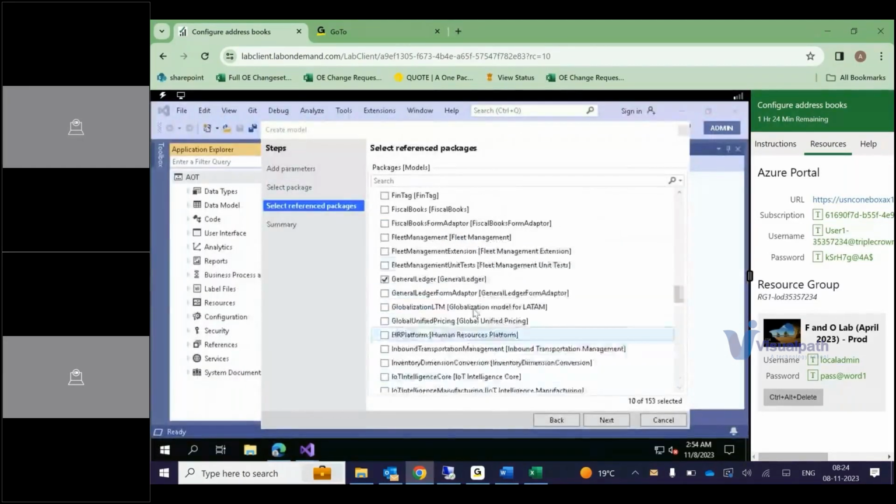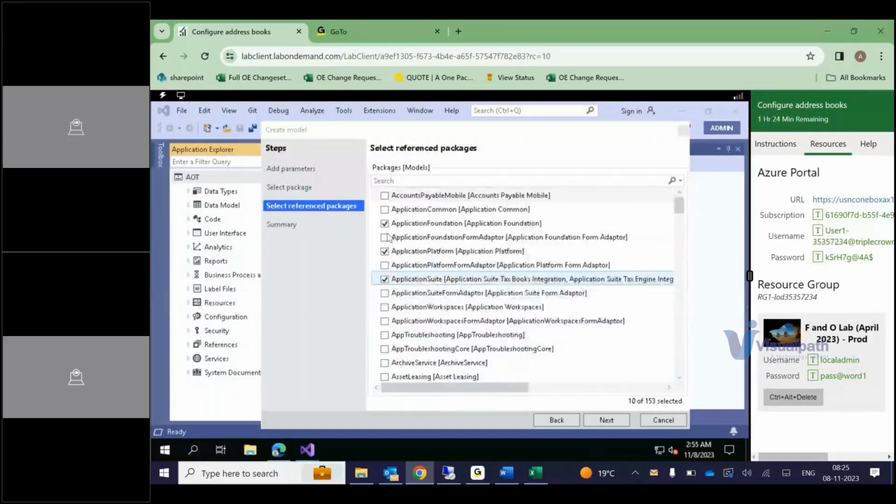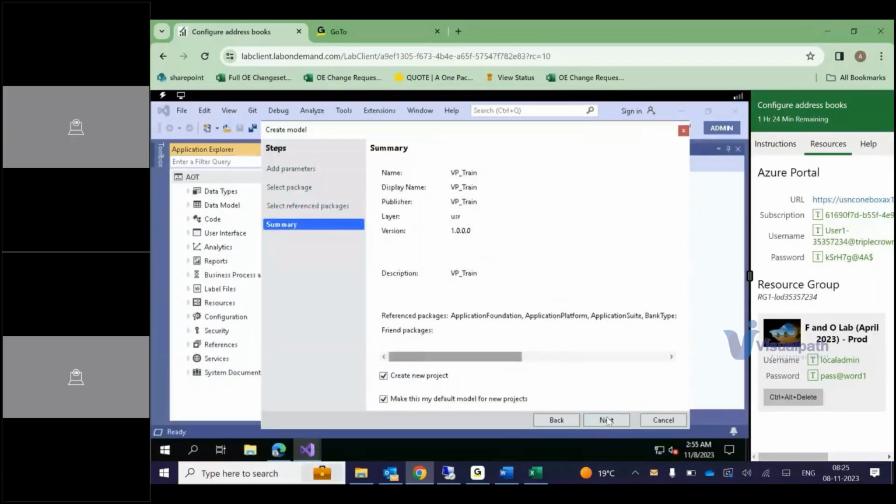I disable this. Suppose I enable only three. Now click next. After this, you can enable this property, create new project, whenever you want to create any new project, you can enable. If you don't want, you can disable. Make this default model for new projects: this option is applicable when you are creating a new project. Automatically, the VP underscore train model will be selected for all projects. I don't want this feature either. Now I click next.